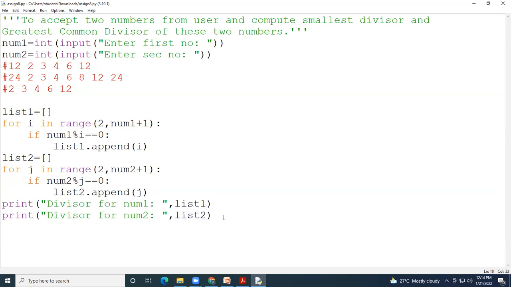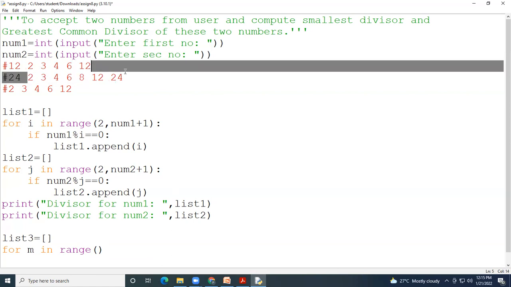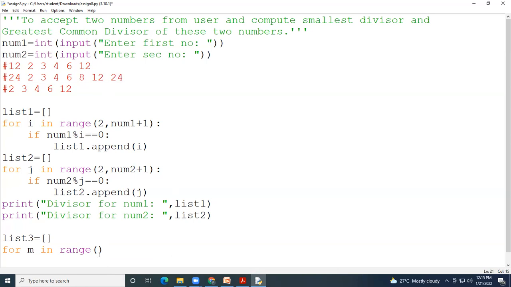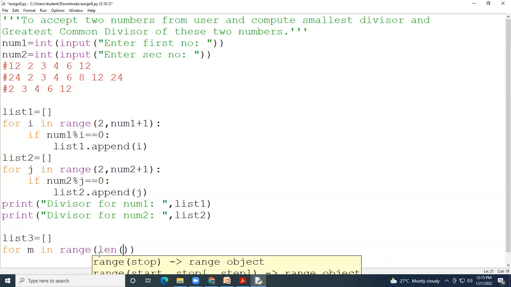Now we need to find the common divisors among these two numbers. So suppose list 3 is where we are going to put the common divisors. At the start, list 3 is empty. Here we'll check by using a for loop, for m in a range. If you don't know about range, we'll take the length of list 1 and the length of list 2 as a range here. So put it here, length of list 1.